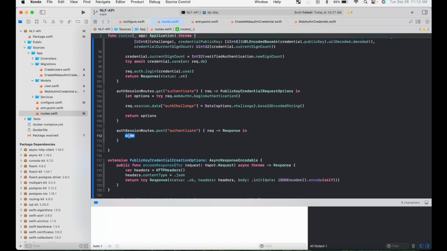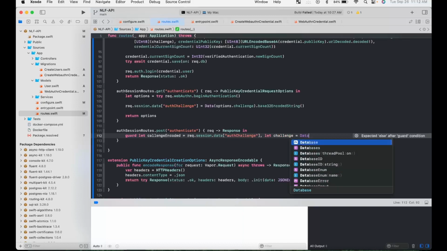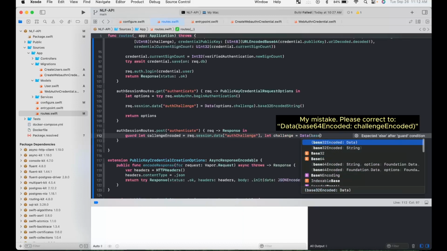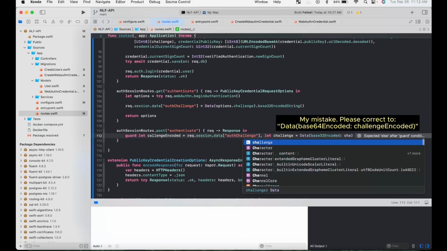Okay. All right. So first thing we need to do is to grab the challenge from our server. So we'll do a guard let challenge encoded equals our request, get it from a session data. Just copy that. All right. And then we will encode the challenge. So make this challenge data base 64 encoded from our challenge encoded.